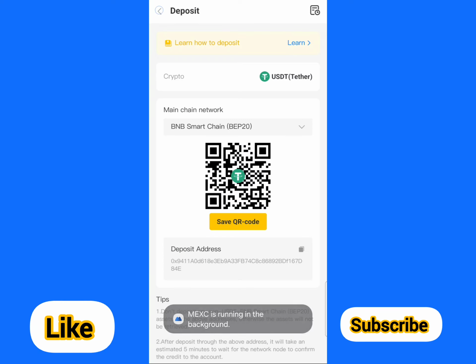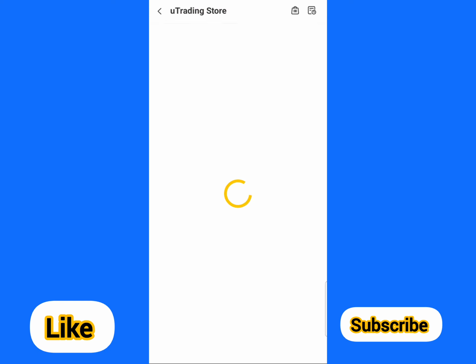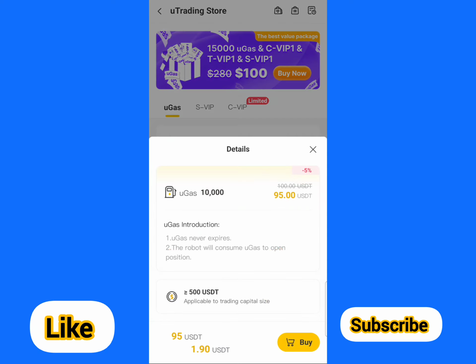So the money will be reflected on this particular area. Once the money reflects, you just need to click on this particular UGAS. You click on the UGAS. Let's say you sent 95 USD, then you click on this one, click it like this, then you click on this buy. It's that simple. Then you have successfully bought your UGAS. It's that simple. Then you start trading step by step.